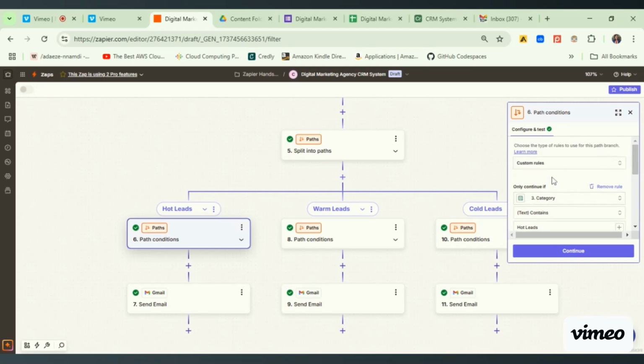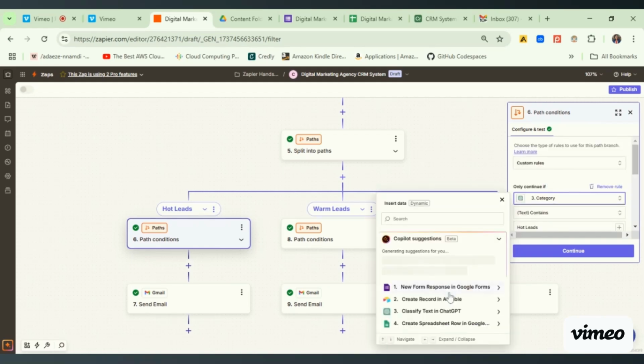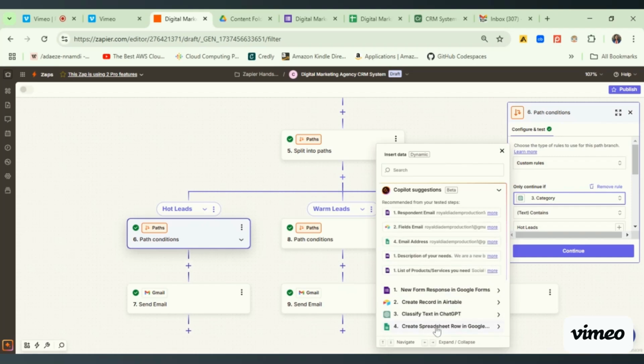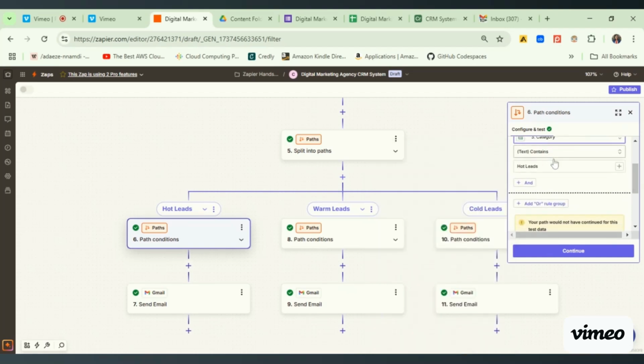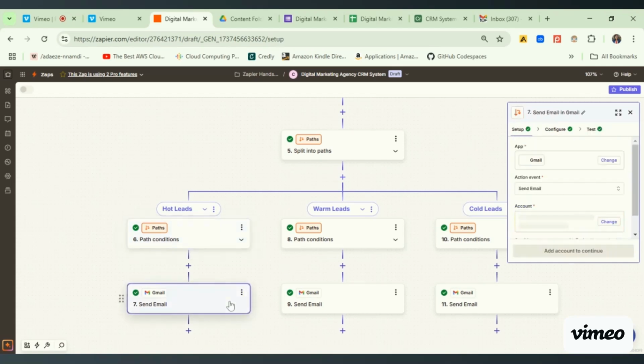For this part, we want that only if category, you have to pick something here. Which of them do you want to pick? It is category. Only if category is picked and it contains hot leads. So when you pick the category and the category contains hot leads, send an email. We have special emails to be sent to people who filled the form, and ChatGPT has analyzed their text to be hot leads.